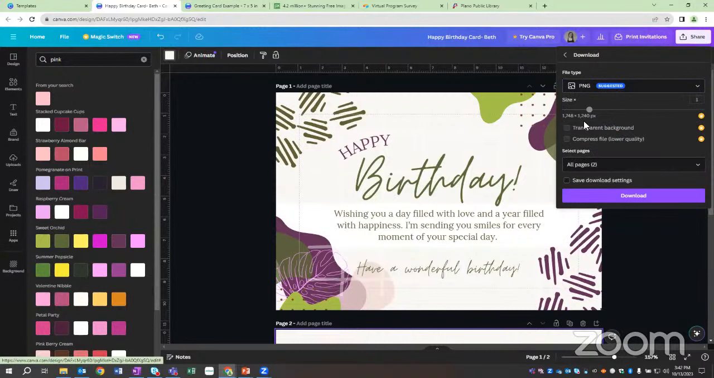So once you do that, you can control the size of whatever you download in terms of pixels. So if you know something needs to be a certain size, you can do it that way. Now, these are premium options, transparency and compression. But typically whatever it defaults to is going to be just fine.